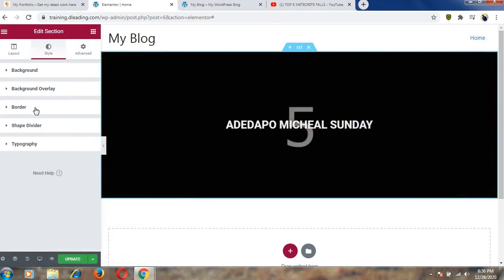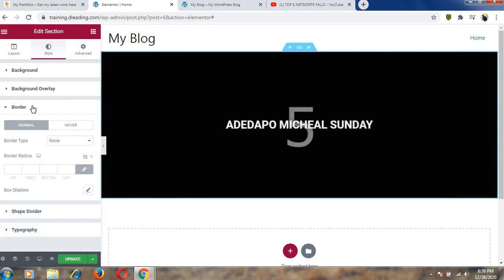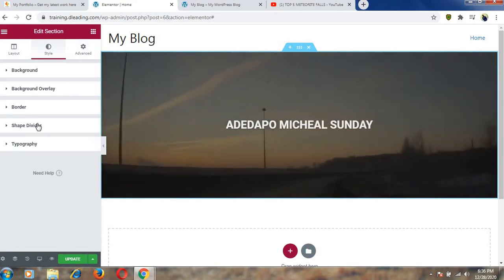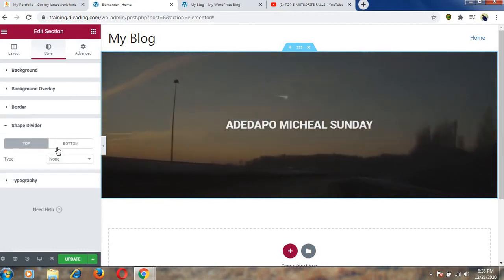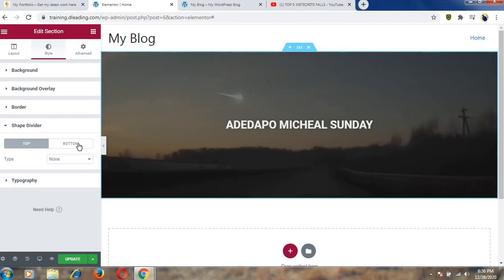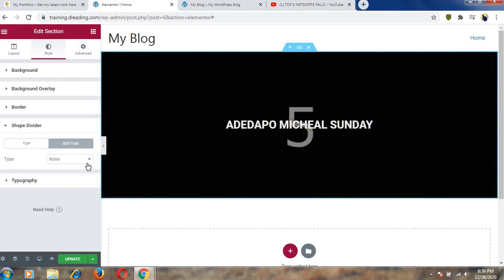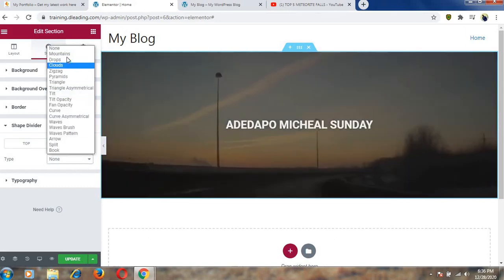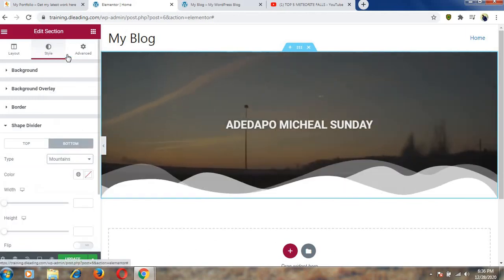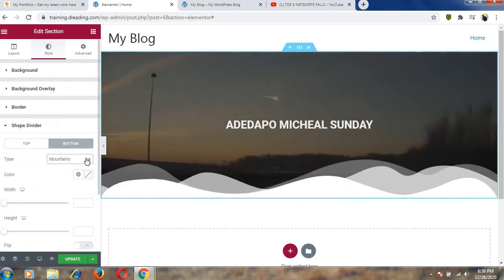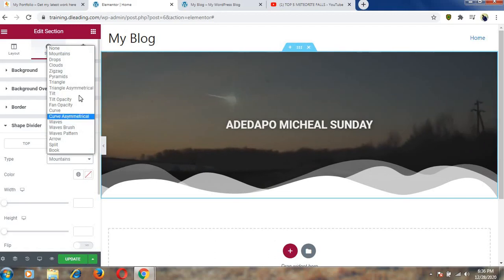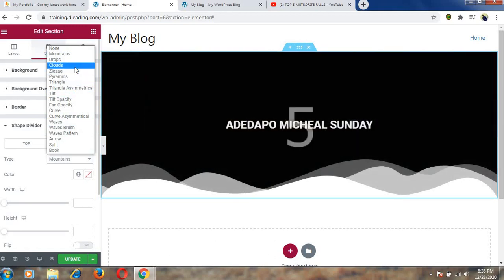And after that, you can also come to this border. If you want to have a border to it, you can come to this shape divider. This shape, you can just click on bottom. There's a lot of things here. You can click on mountain. Can you see how it looks like? You can come here again and click on cloud.